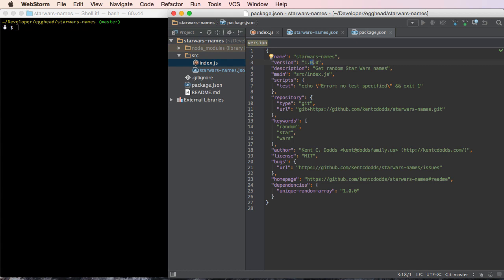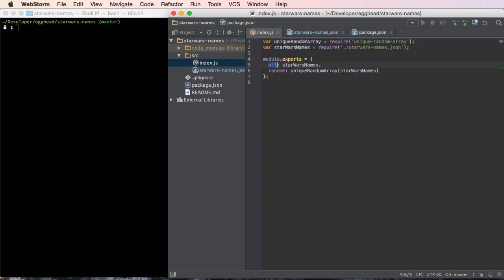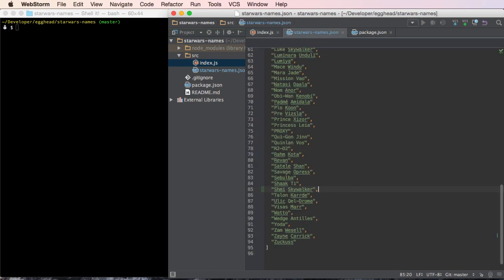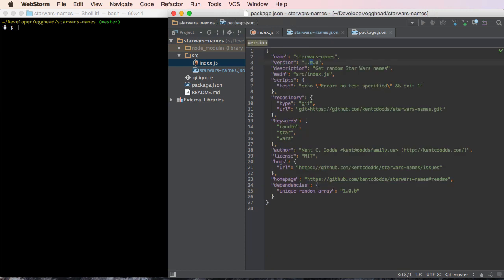The second number represents a minor release, and so minor releases are associated to new features, but no breaking API changes. And so our API is remaining the same. We are adding a new feature, being a new person in our list of names. And so in our case, we would bump this version, so we'll just bump it up to 1.